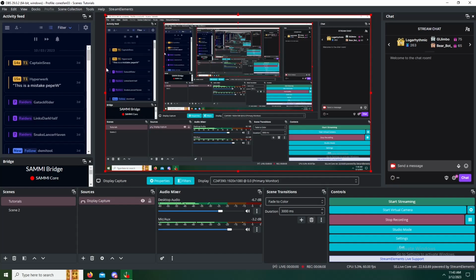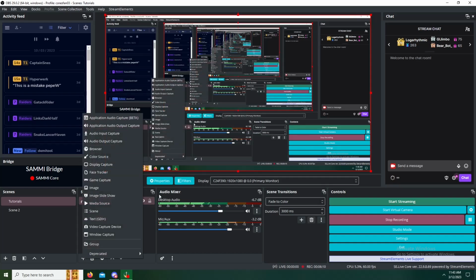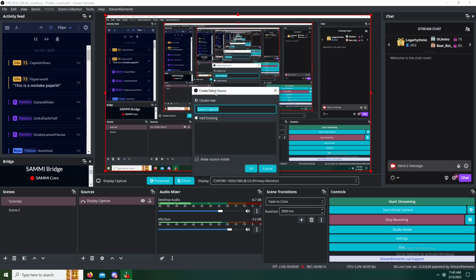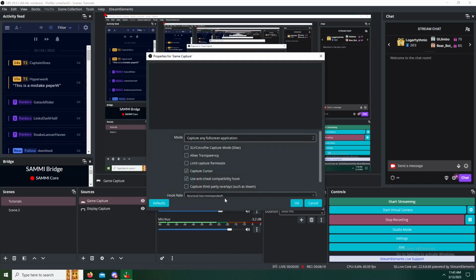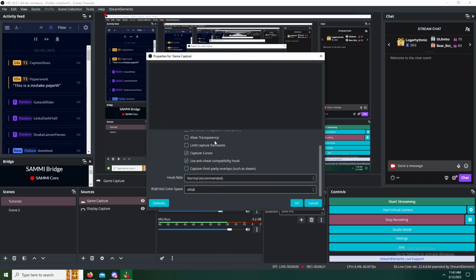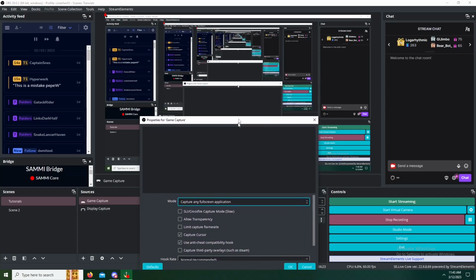Backwards, monitor 2 and 1. So if you wanted to record a game, you come down here to game capture. You'd hit create new, name it whatever you want. I just leave mine as game capture. Click OK. And then these are the important settings. Let me make sure we are capturing this, alright?